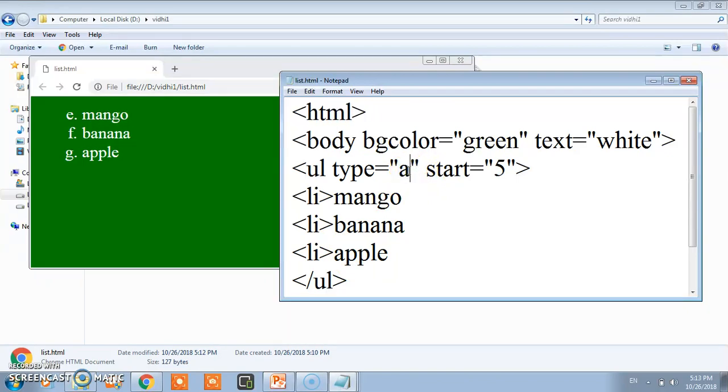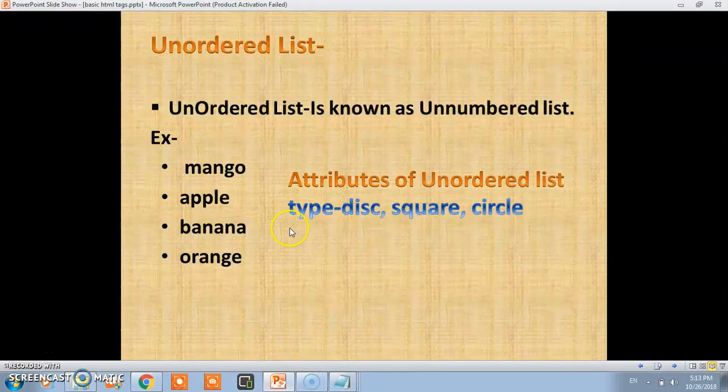In the presentation, we had seen we have only type. We don't have start in the unordered list. This was our presentation. We have only type, we don't have start, and you can use disc, circle and square. It will produce circle and square.